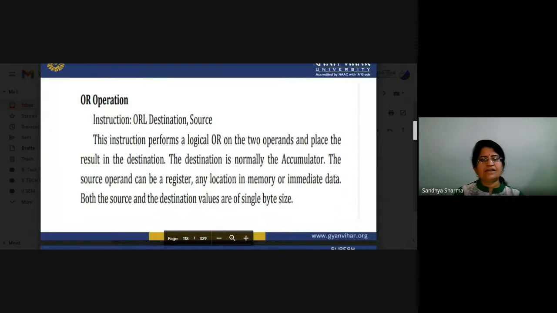Now we can also do the OR operations. The instruction is ORL destination, source. This instruction performs a logical OR on the two operands and places the result in the destination. The destination is normally the accumulator and the source operand can be a register, any location in memory or immediate data. Both the source and destination values are of single byte size.